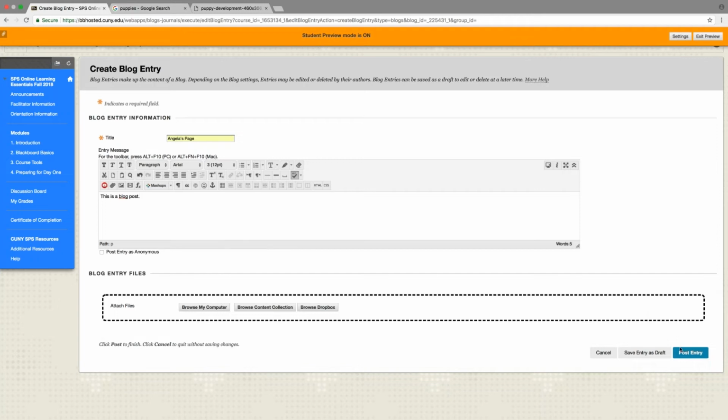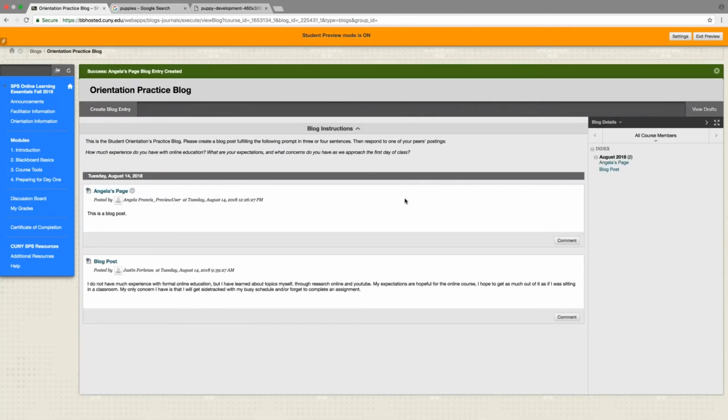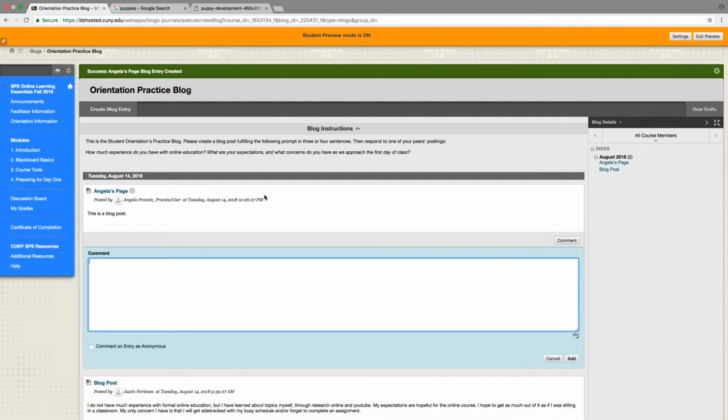So I'm going to post this entry. And you can see now, because my post was before the one that was already there, it is on top, but you can see both of them. Commenting works a little bit differently here. And it's actually just the way that it would in a wiki. So I can put my comment here.